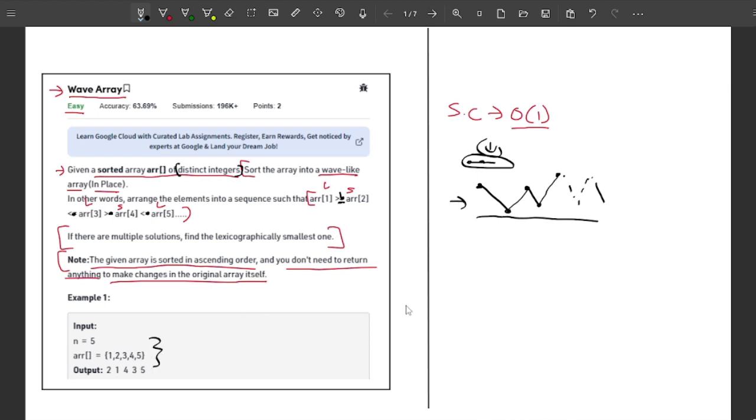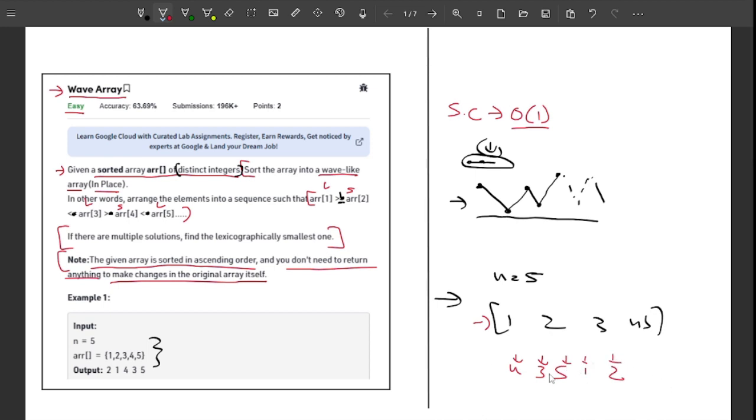Now an example is given. For this example, guys, n is equal to 5 and we have 1, 2, 3, 4, 5. So see, there are multiple wave-like arrays for this particular array. The first one can be 4, then 3, then 5, then I have 1 and 2. So you can see that it is larger, smaller, then larger, then smaller, then again larger, right? Now guys, see, the second wave-like array can be 3, then 1, then 2, then 4, then 5. After this, I can have 2, 1, then 4, 3, then 5.